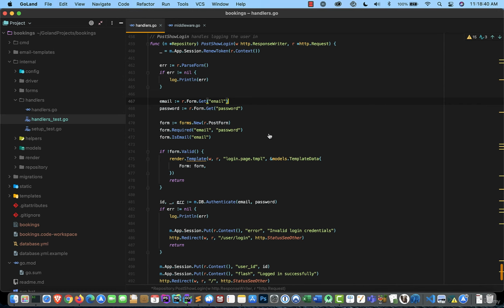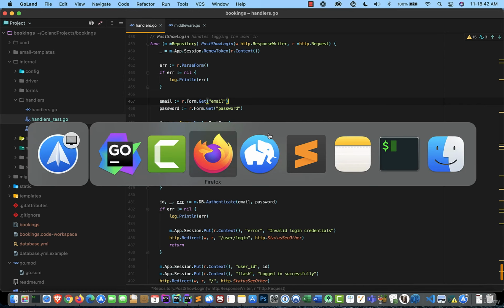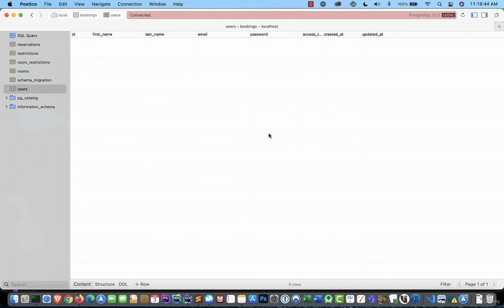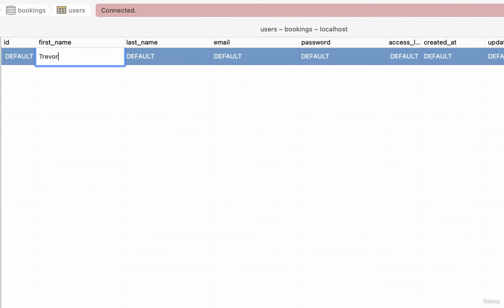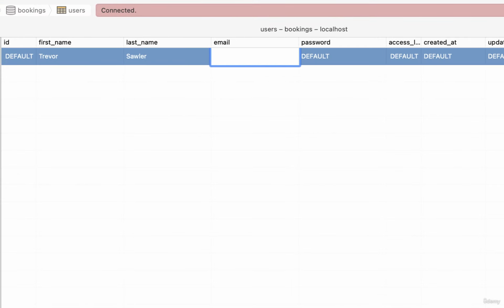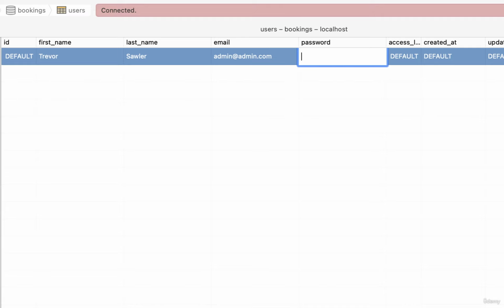So if I look at the table users, and I'll show you using Postico, but you can use DBeaver or whatever client you want. This is my users table, and it's currently empty. And I can easily enough add someone, so I can put myself in here, Trevor Sellers. My email will be admin@admin.com.